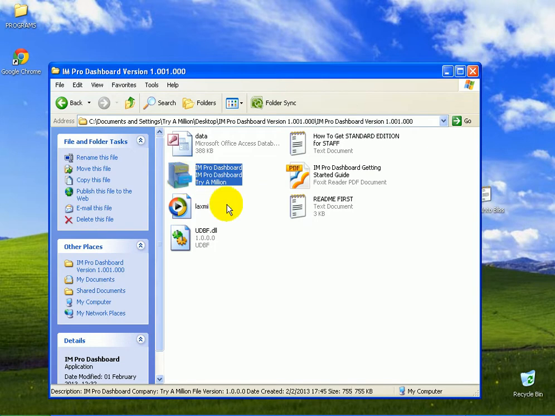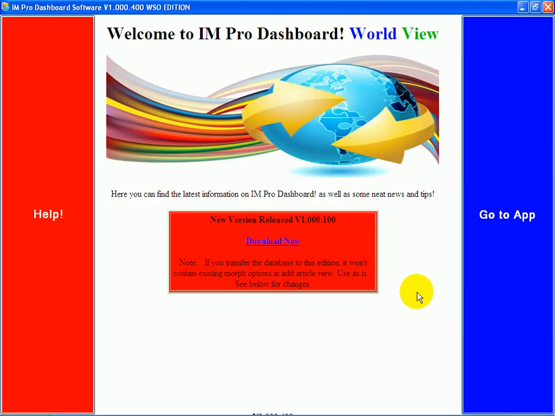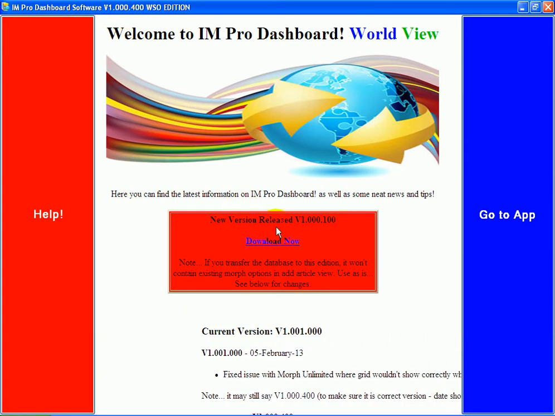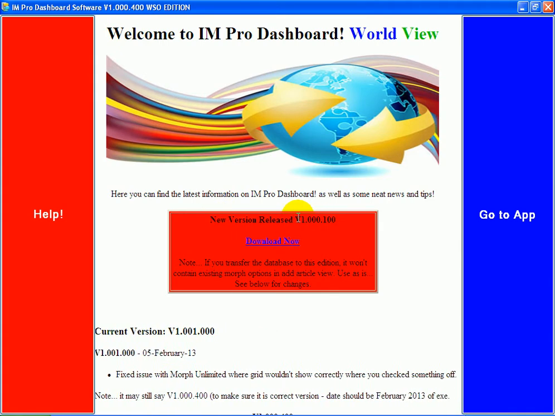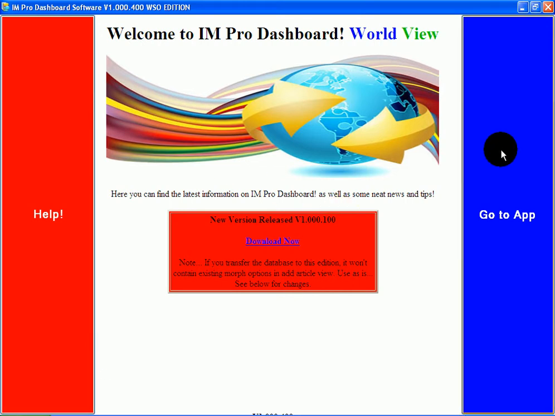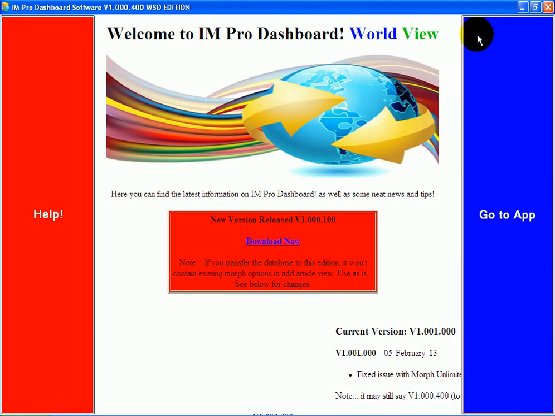So we'll open up IM Pro Dashboard. And here's the main screen. Now here it says version 1.000.400. This is actually the new version. You've got the help button on the left. If you need help, click that, fill in the form, and we'll get back to you. To get into the main application, just go to app right here, click this button on the right.